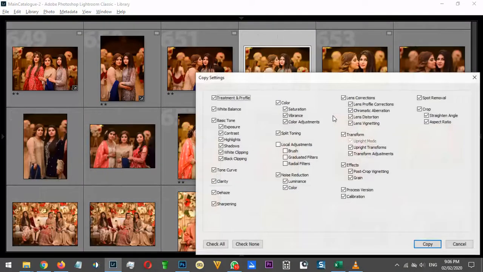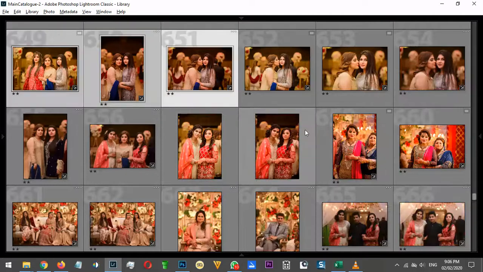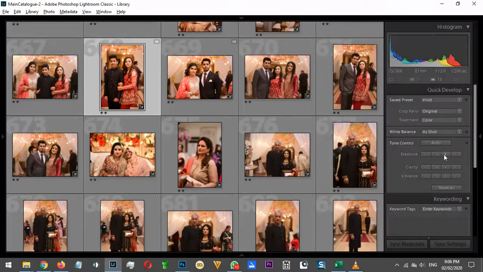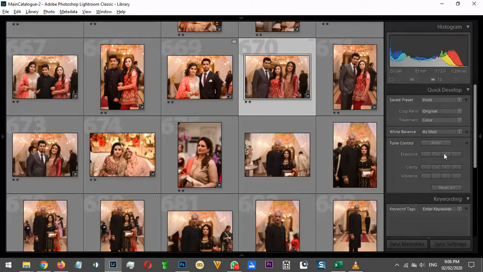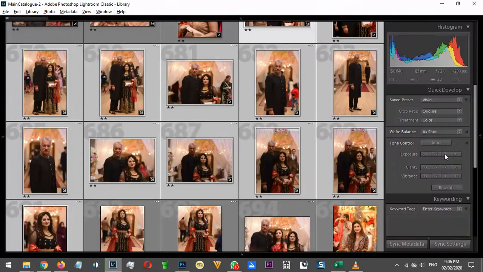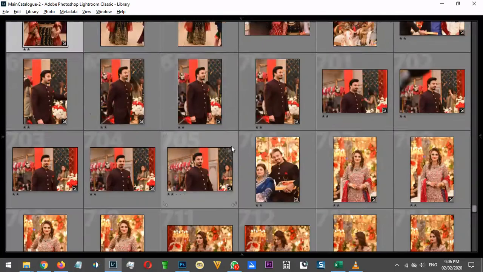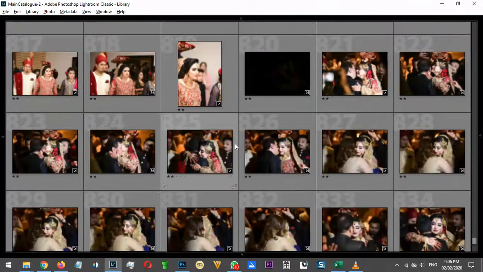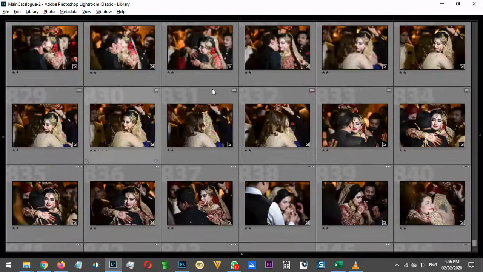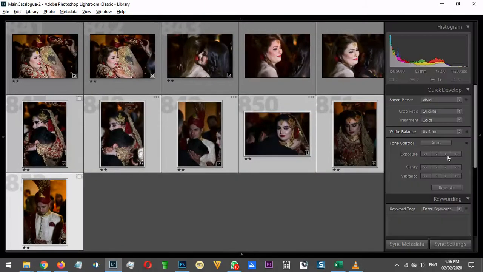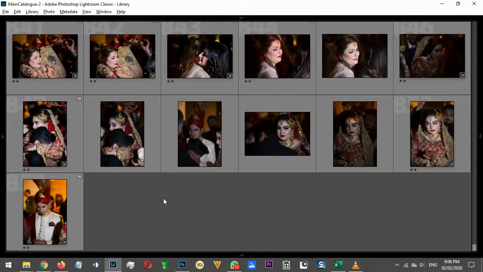So just paste those settings, and again exposure settings were required. So continuing, and that's about it. Towards the end of the ceremony there are usually dark shots, because it's night and the flashes run out of battery, and usually the hall lights go off.